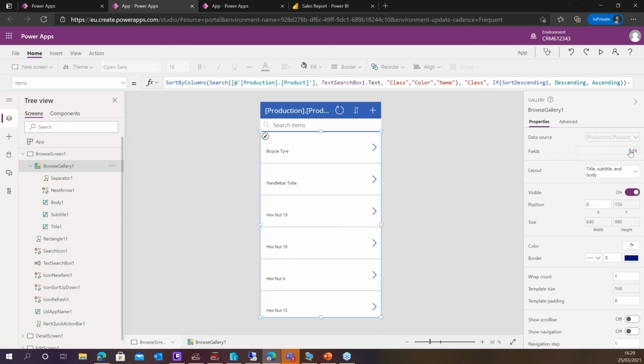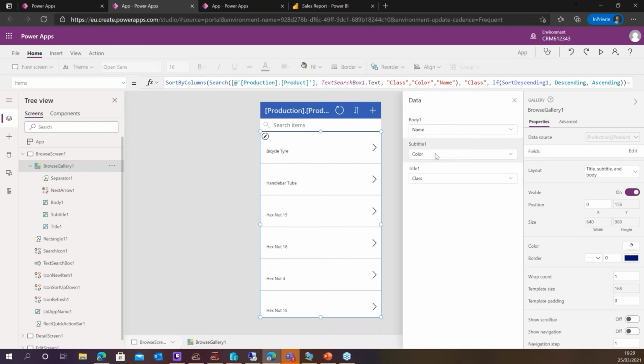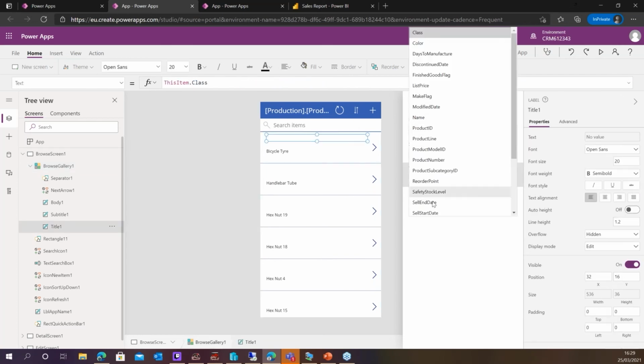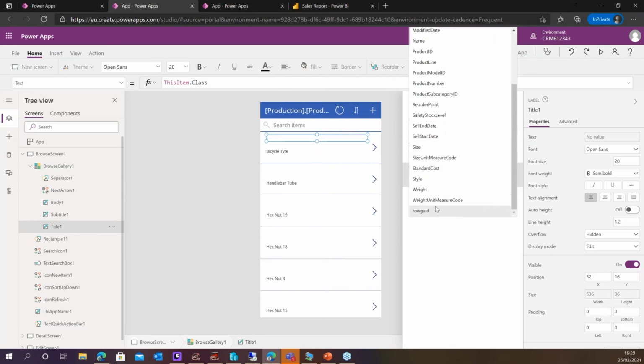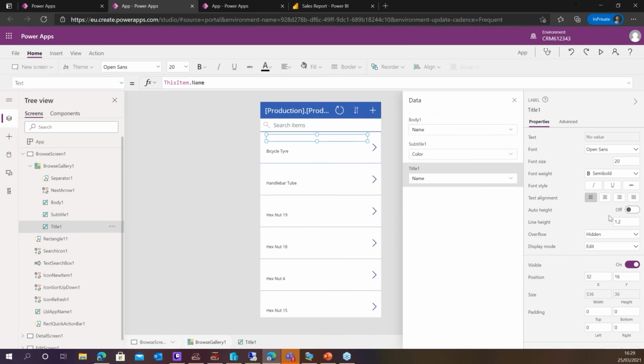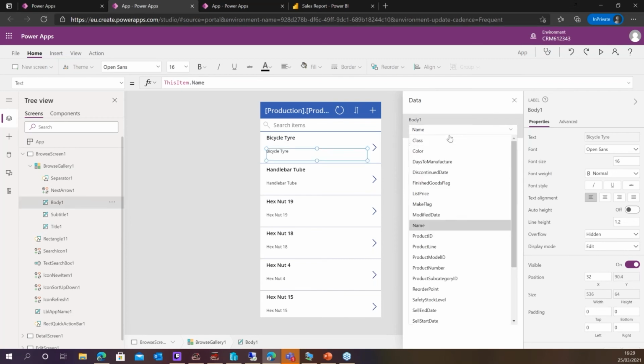But if we wanted to very quickly make a change to this app, then we can maybe just change things around on here. As an example, I can see on here that name is being used in the body at the moment. Maybe it's going to be a bit better if we have it in our header. You can see it's brought in all my fields over here. I can just select name on there, and then straight away we get a more useful layout.